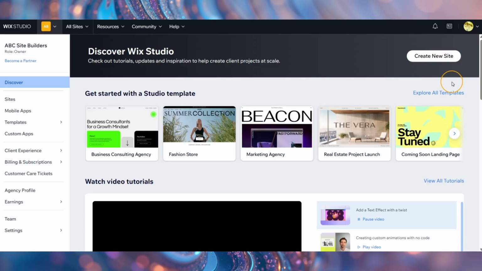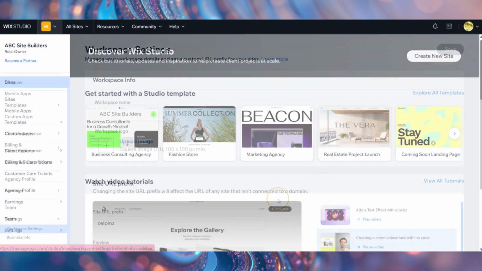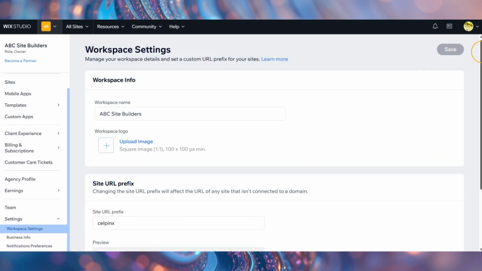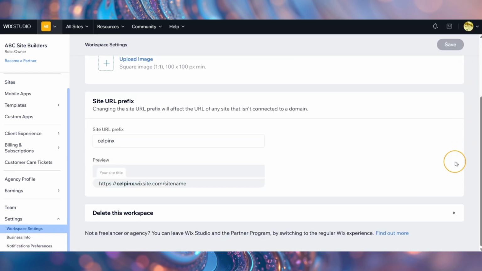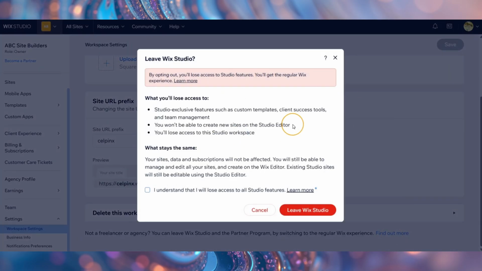On your workspace, go to Settings on the left, and under Workspace Settings, scroll down to the very bottom and click the Find Out More link. A pop-up window will appear. Make sure to read this carefully in order to be aware of what you will lose access to. And if you're sure, tick the checkbox for I understand that I will lose access to all Studio features. Then click Leave Wix Studio.